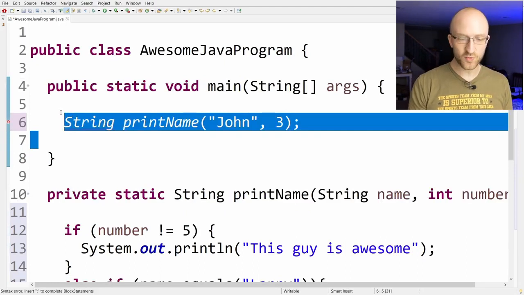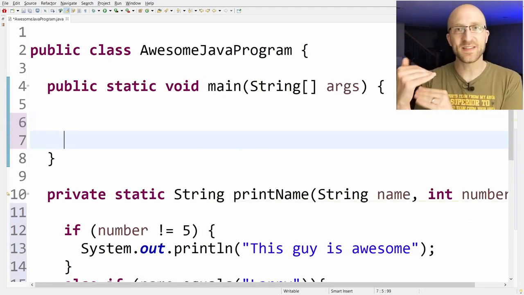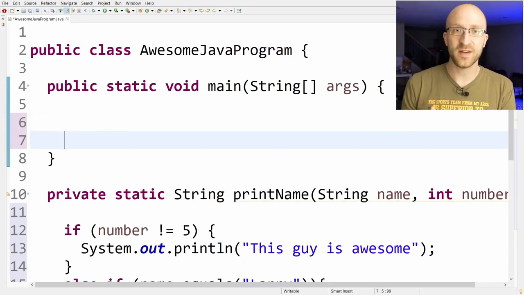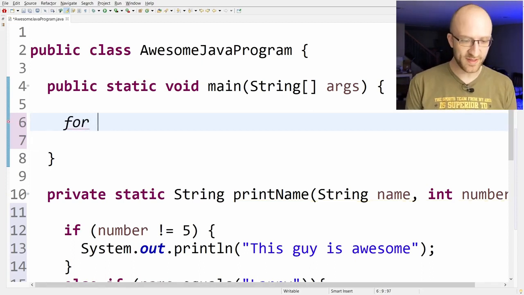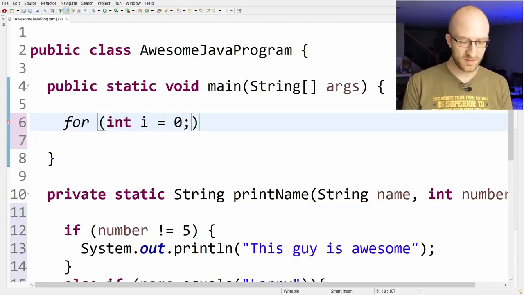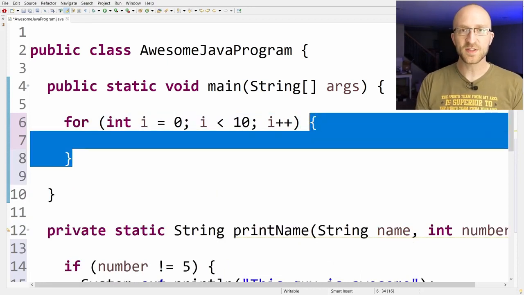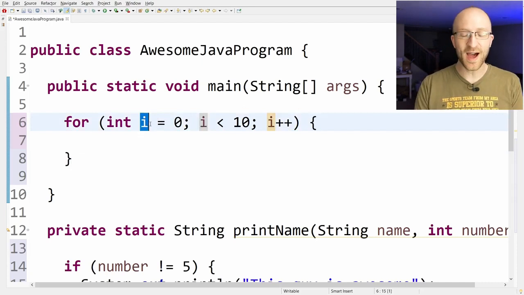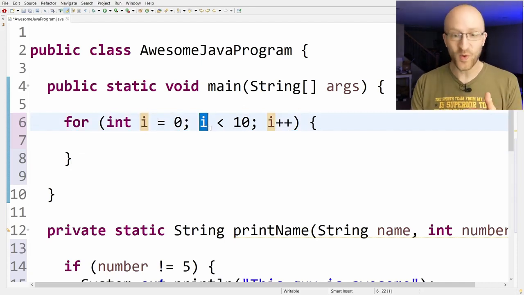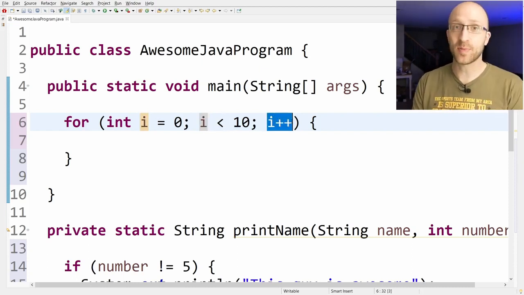Next, if you want to be able to repeat a piece of code a whole bunch of times without actually copying and pasting the same code over and over and over again, you can use what's called a loop. One type of loop in Java is a for loop, and it looks like this. int i = 0; i < 10; i++. What this will do is run everything inside these curly brackets 10 times. How it does that is it declares this variable i and says, hey, keep looping while i is less than 10. And every time it goes through the loop, increment i by 1. That's what this i++ does.